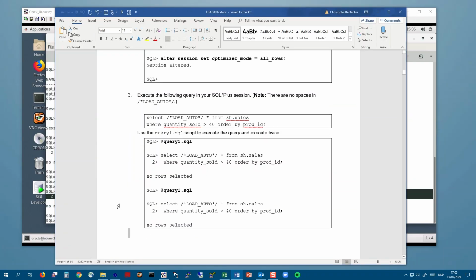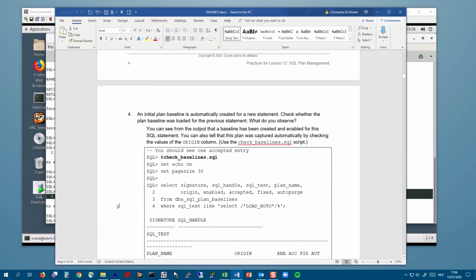Now you have the possibility to get the information concerning baselines and captured execution plans and to see whether they have been enabled or not. You can even tell if the plan was captured automatically by checking the values in the origin column of the data dictionary view DBA_SQL_PLAN_BASELINES. By running this script, you can obtain that information.